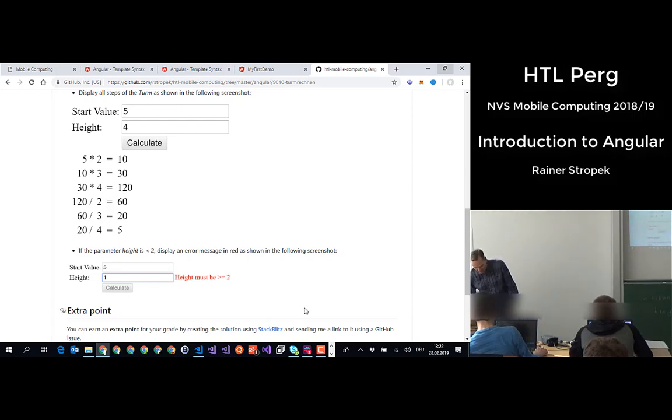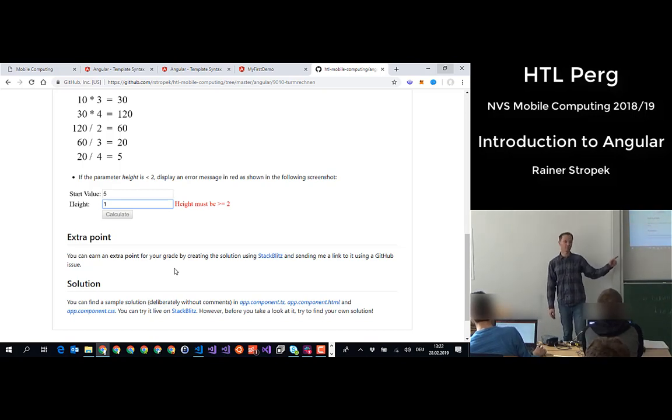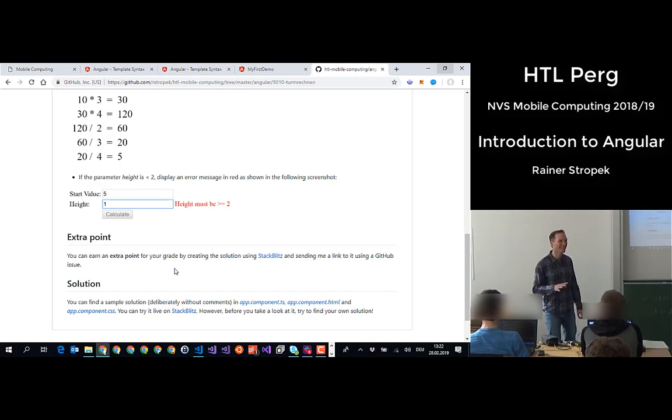You can earn an extra point. I would like everybody to give StackBlitz a try. So if you solve this problem on your own, not just copying my solution, because you have a sample solution already here, so not just copy it, I will recognize my own solution, believe me, okay? So give StackBlitz a try, create this small solution, and then send me a link to your StackBlitz editor just via email. That's fine, okay? And if it works, I will take a look at it, and if it works, you get an extra point. It's as easy as that.